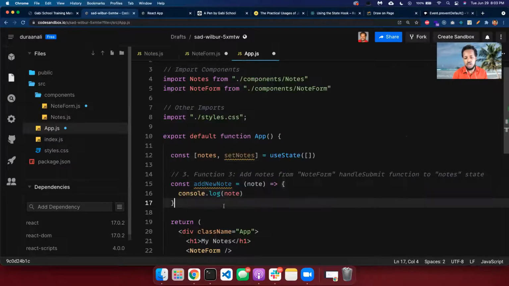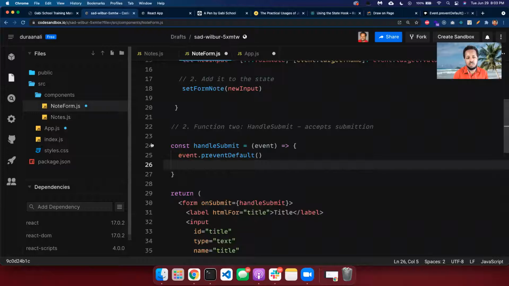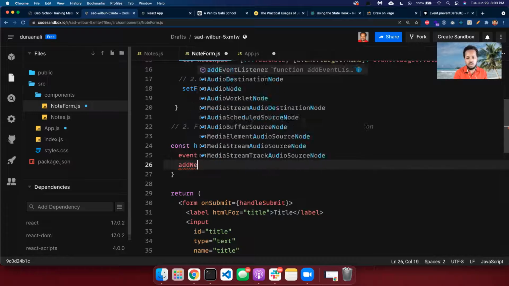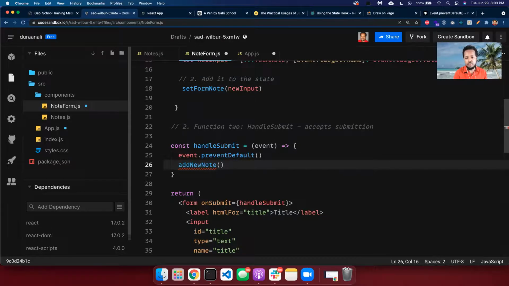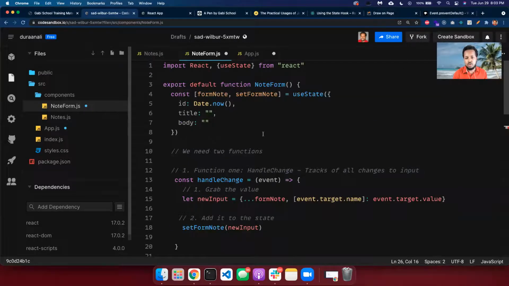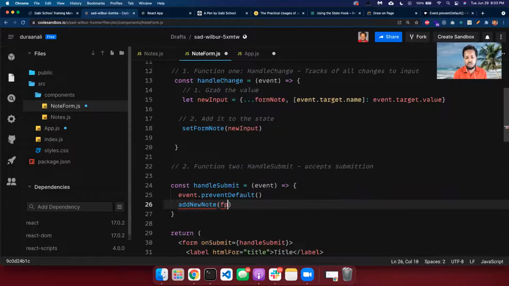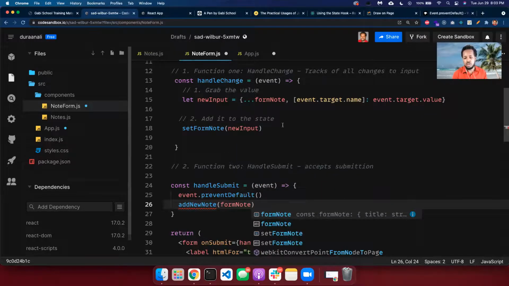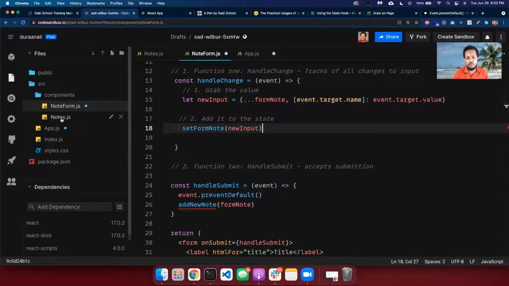How would this component know about that function? Because basically what we want to do is call that function here. So we want to say something like addNewNode and then pass the state, which is the state form node here. Right? How would this component know about that function?